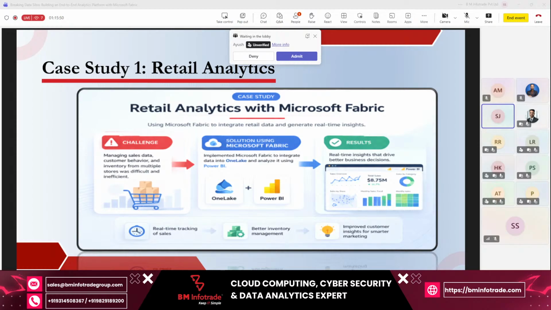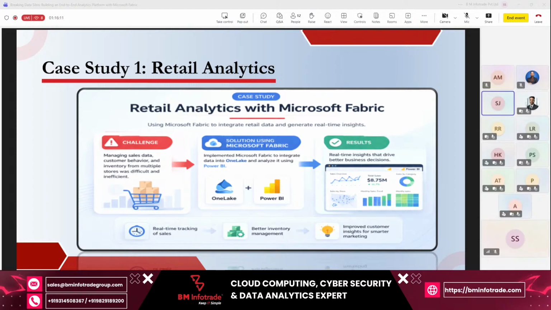But beyond the numbers, three things changed operationally. Real time tracking of sales across every store simultaneously. Managers knew exactly what was happening at any moment. Better inventory management, improved customer insight, one platform, real results. This is Microsoft Fabric in action.